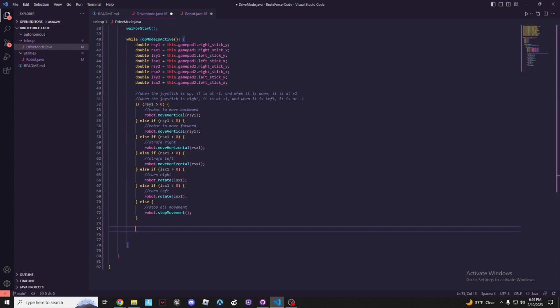So now that we have that working, the next thing we're going to want to do is our telemetry. To add telemetry, you want to type telemetry.addData. The first thing we're going to want to do is make sure our joysticks are working. So we're going to call it right stick Y1, and then we're just going to put a comma, and it'll actually put RSY1, or the actual value.